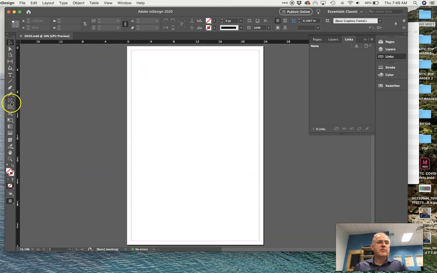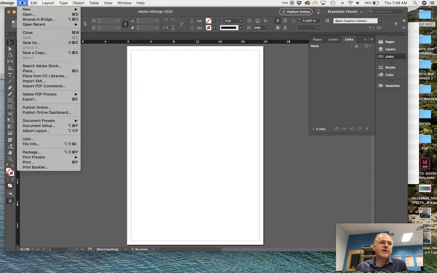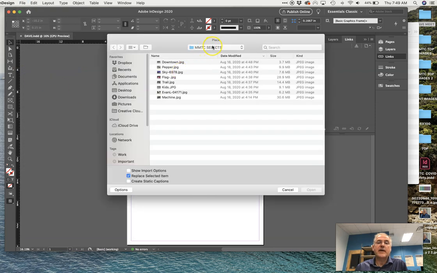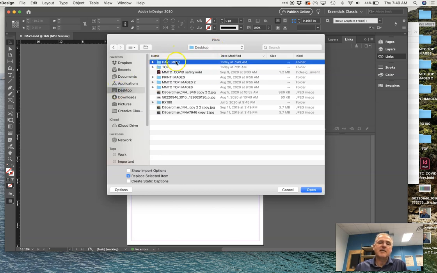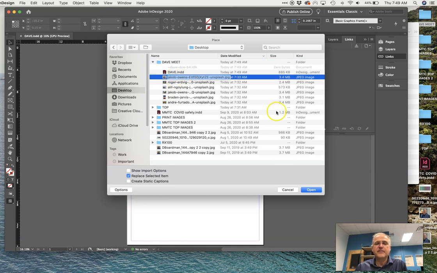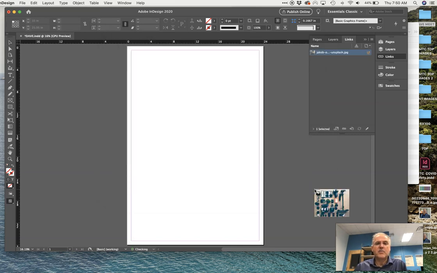So let's start by putting in our photos. This is our space to work with, 24 by 36. To get my photos in, I'm going to go File, Place. And it's going to go to the last place I had photos. Now I don't want this folder, I want my folder that said Dave Meet. I use the word meet, by the way, because this is called Meet the Teams, okay? So these are my photos, and here's my first one right here. And I'm going to click Open.